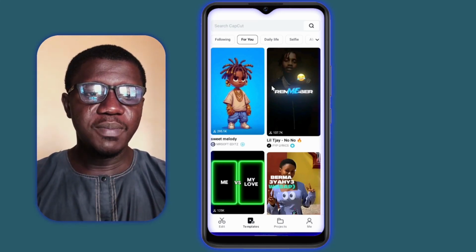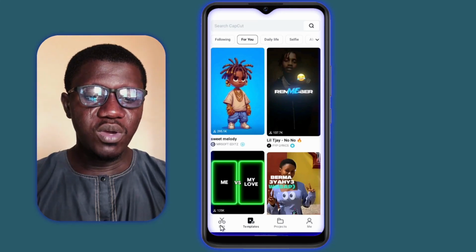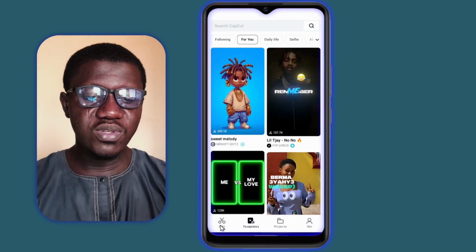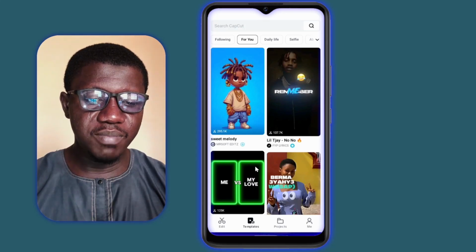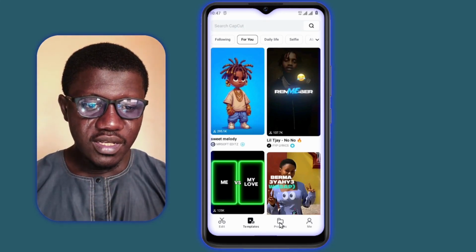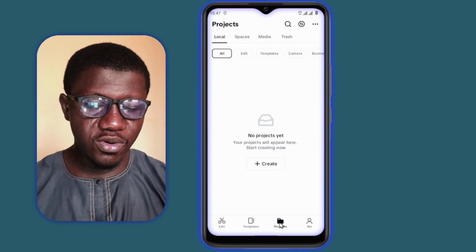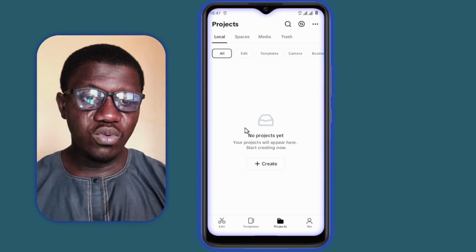When you launch CapCut on your phone and you are connected to the internet, at the bottom left corner you have the edit option, where you can make the edit for your project timeline and anything that you want to do in CapCut. Next to it is the template, where I am currently in. You have tons of different templates that you can work on in CapCut, and beside it you also have the project, where it keeps a record of the various projects you've been working on so far. You can create a new project and that will be stored here.